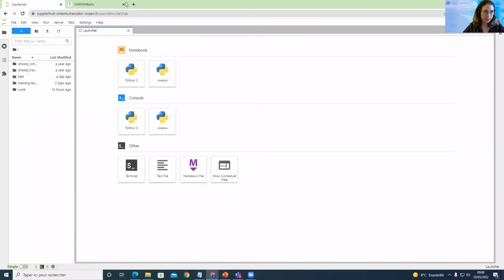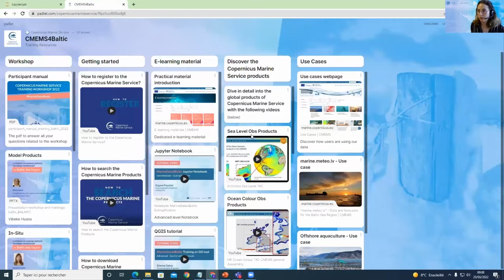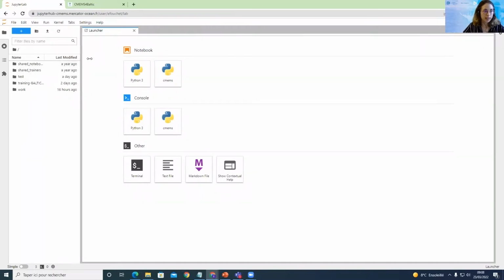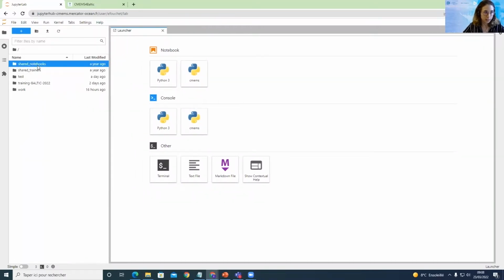So here is the Jupyter Hub. You can have the link of it on the Padlet, and you will have all the information about the e-learning material from the Padlet. All the notebooks that we're interested in today are stored in the folder Shared Notebooks here.